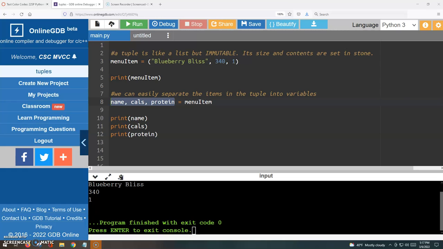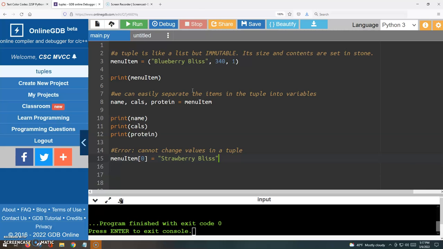Now here, just to prove a point, you cannot make a change to that tuple. As I said, it's set in stone. So if I want to try to change Blueberry Bliss to Strawberry Bliss, watch what happens.